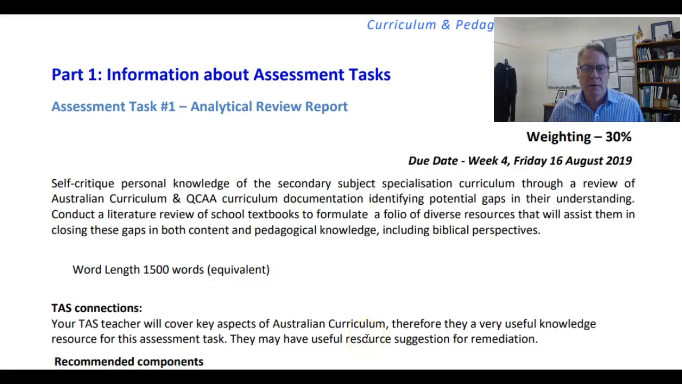Well, welcome to the tutorial in terms of your Task 1. As in class, we've been looking at the Australian curriculum, and Task 1 speaks straight into that area. What it asks you to do is to examine the Australian curriculum and then say, what am I good at? What are my strengths and weaknesses? And then what sort of resources would I use to build up my competency so that you can step out in the classroom having a pretty good understanding of what the Australian curriculum is.